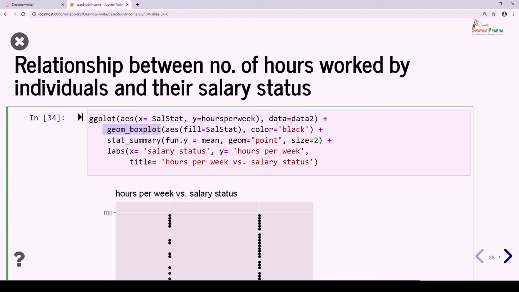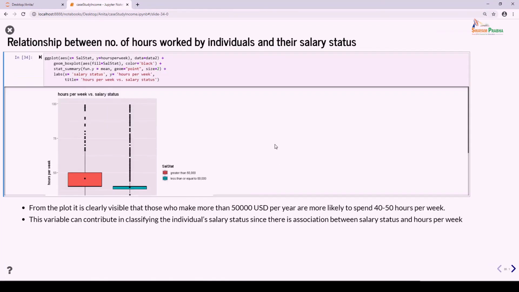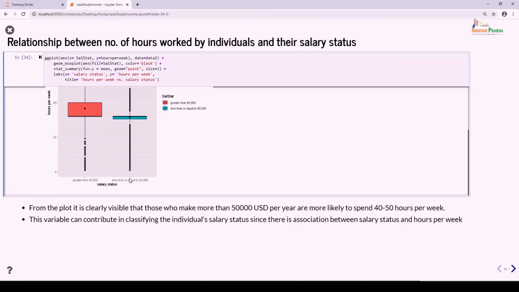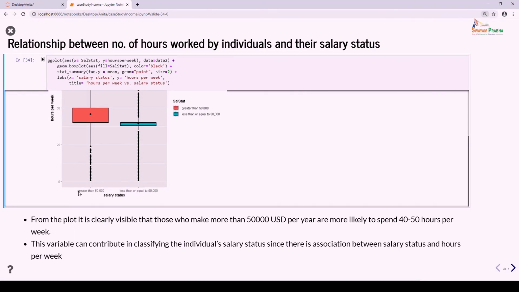And using geom_boxplot, I am plotting the box plot by filling the box plot based on the levels of salary status, and I wanted to include the statistical summary, that is mean, onto the plot. I also have given the labels for x-axis, y-axis and the main title. So the x-axis basically represents the salary status of the individuals, that is greater than 50,000 is the first category and less than or equal to 50,000, and basically the orange color represents greater than 50,000 and the blue color represents the less than or equal to 50,000 category.